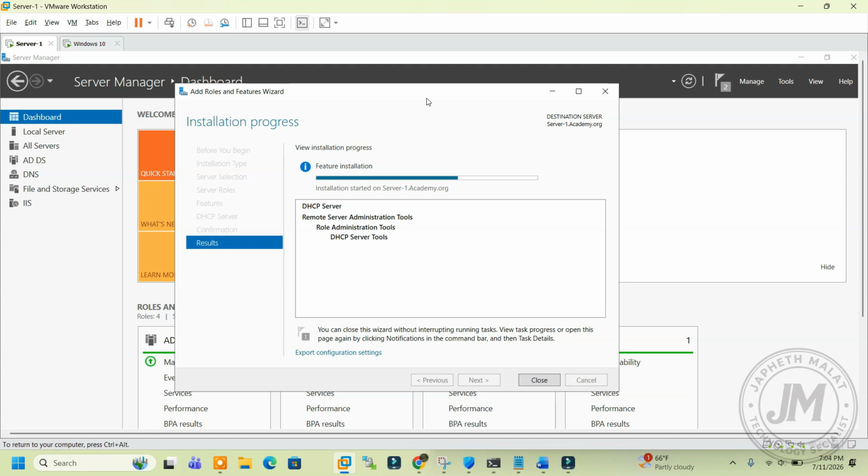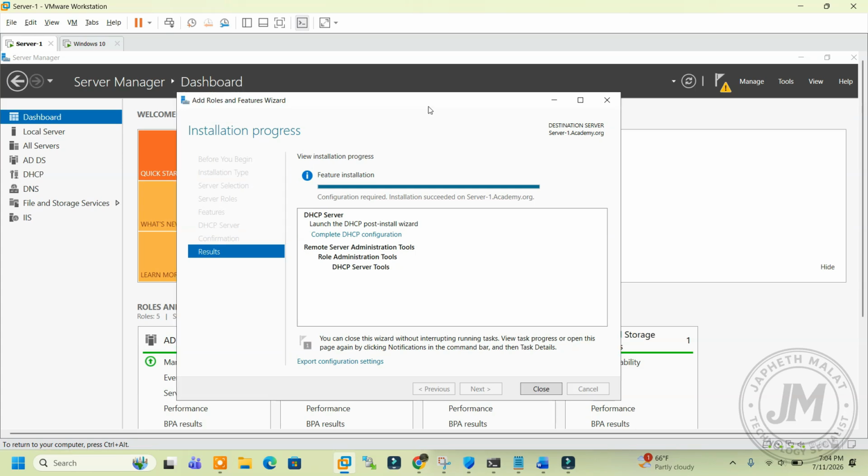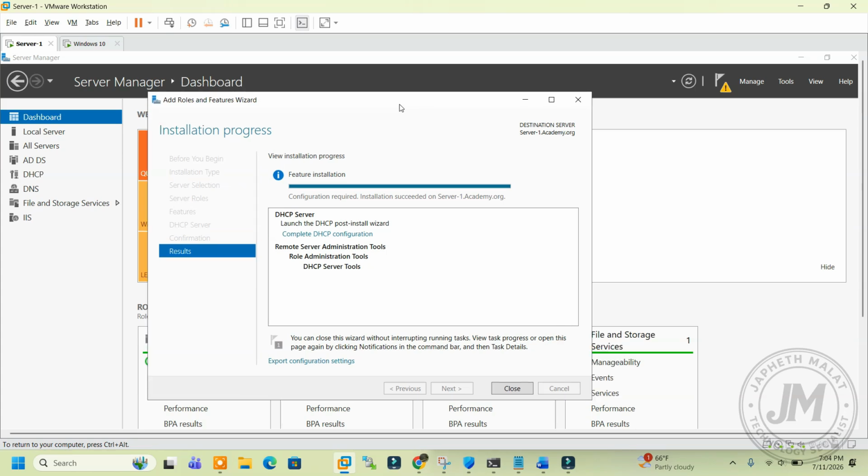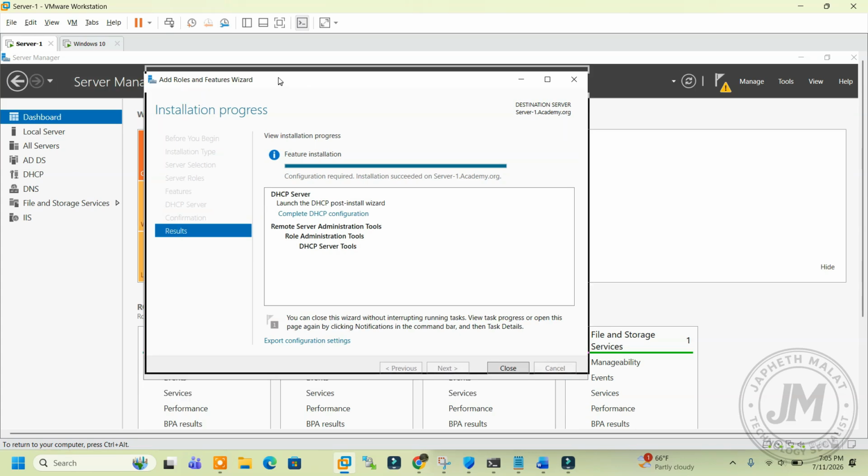So that's how we can do the DHCP. And remember, DHCP can be a router. DHCP can be a Linux server. It can be a switch. So you can have just a dedicated DHCP server. It's not necessarily Windows, but it's advisable that you have Windows Server for management.